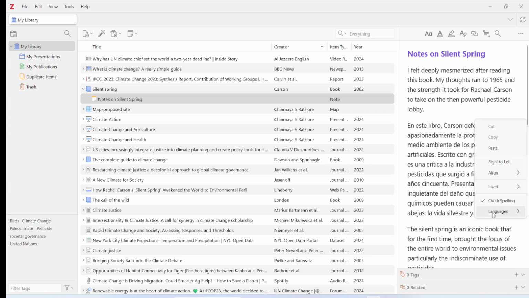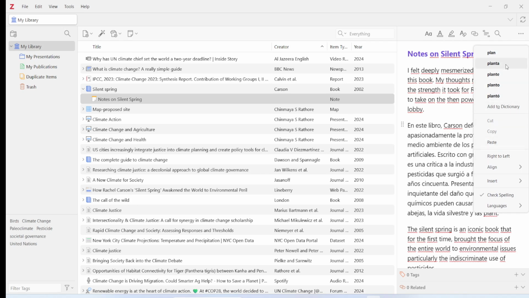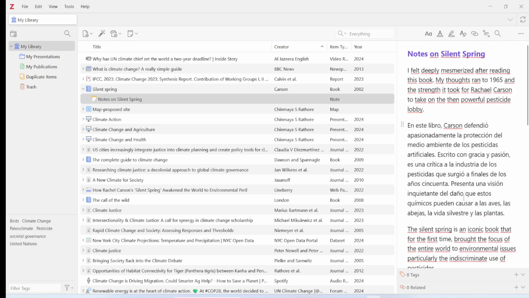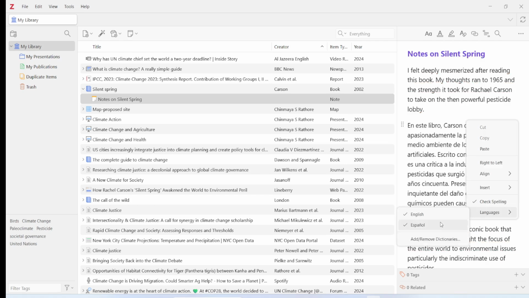So what I can do is come to languages and just disconnect my English dictionary for the time being. And you will now see that all English words are being shown as incorrect spellings, which they are not, because they're simply being viewed through the lens of the Spanish dictionary. But I'm interested in this particular word here. So right click, choose this word and complete my word.